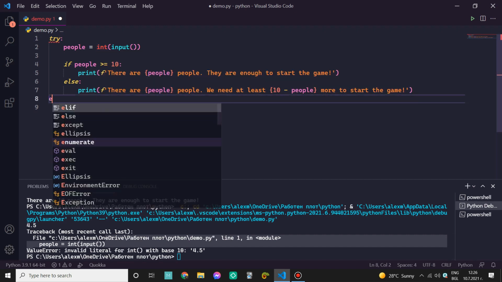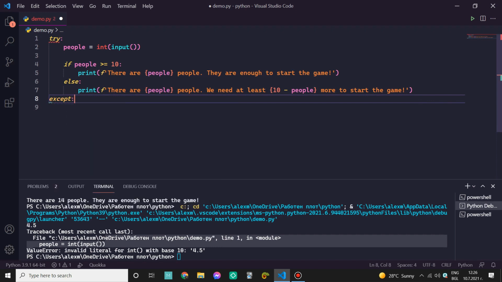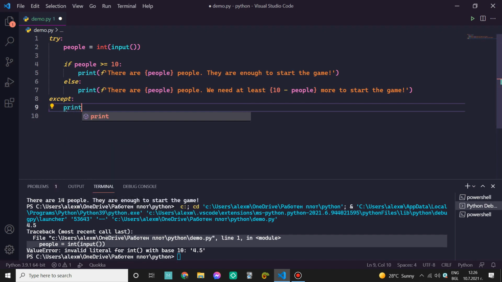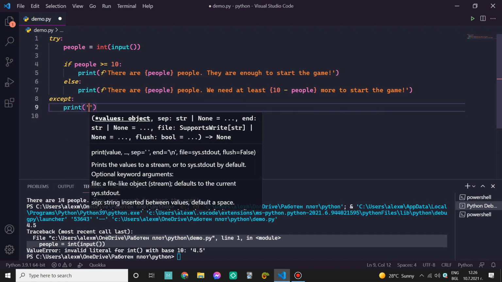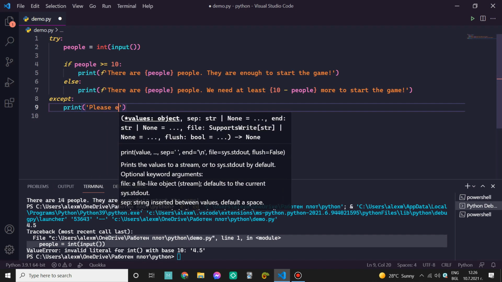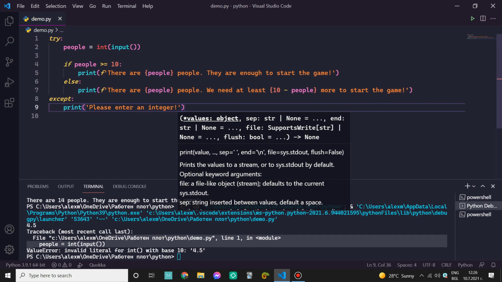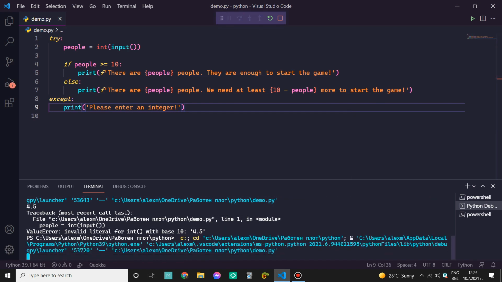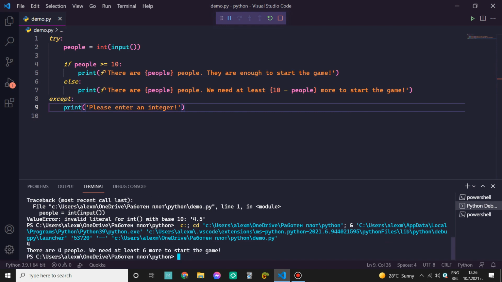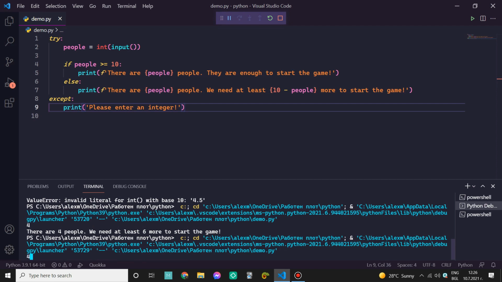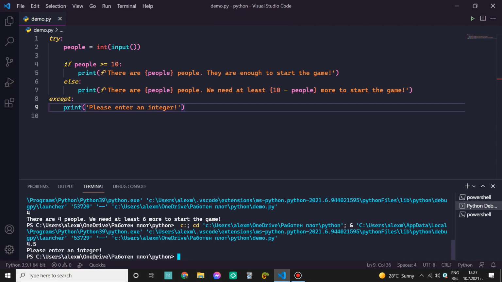I want you to say, so we write except here, and we want to say, for instance, print, please enter an integer. So let's run this program again, the first time with a valid input, so let's say 4, and we get the correct output. So there are 4 people, we need at least 6 more. But now let's try again with a float. So 4.5. Please enter an integer.